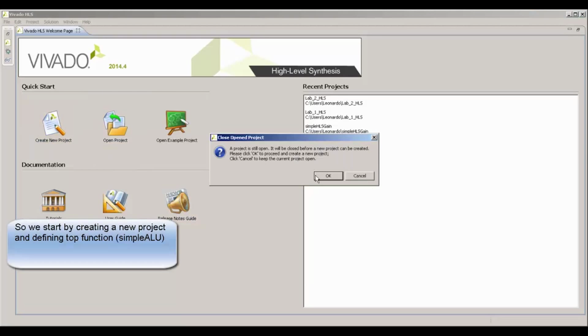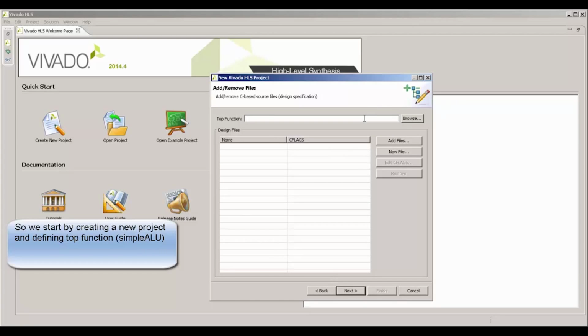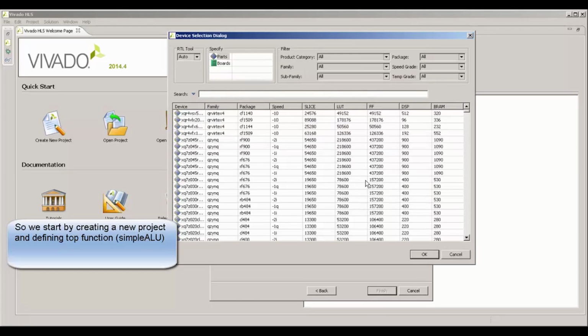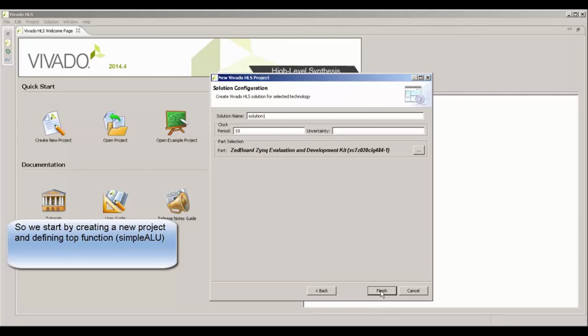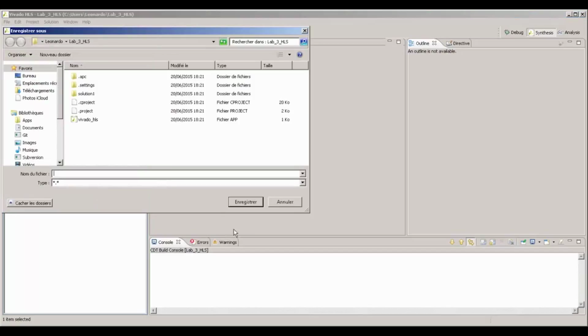Okay guys, let's just create the project. A new one, lab3hls, for instance. Good. So we choose a top function, let's say simple ALU. Next. Here we don't need to change the solution name. Here let's choose ZedBoard again. Let's create, sorry, not a test bench. A new function, let's create a new file. So let's say core_alu.cpp.